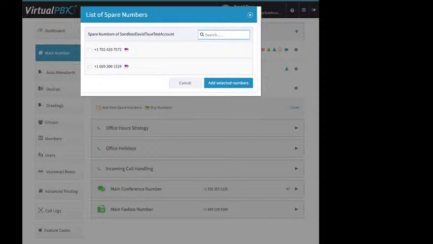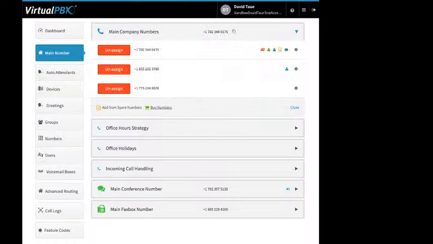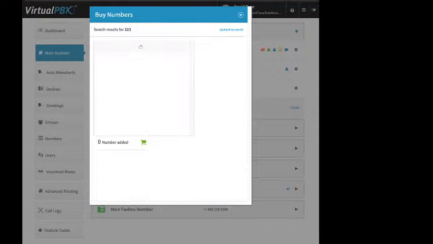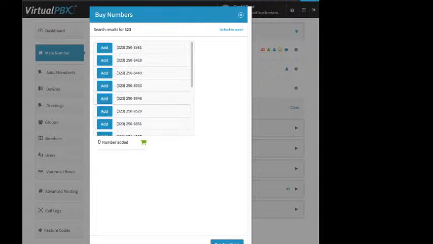Let's say, oh no, I don't want one of those. I want something different. You can click on Buy Numbers. So local, and you would look for a specific area code. Let's see if there's anything in 323. All right, so now you see the available 323 phone numbers. You can click on multiple if you want, but just click Add. And now you see I have one in my cart.